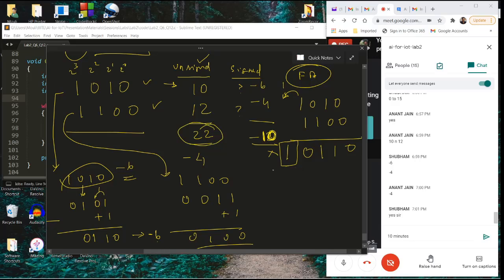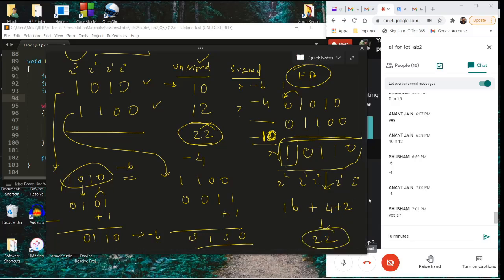Suppose you had a 5-bit ALU, then you would have got this 1 as a valid address. So you assume that this value is a 5-bit value, then what will happen? This is 2 power 0, 1, 2, 3, this is 4. So this is 16 plus 4 plus 2, which is equal to 22, correct? So if it was a 5-bit value, it would have been a correct result.